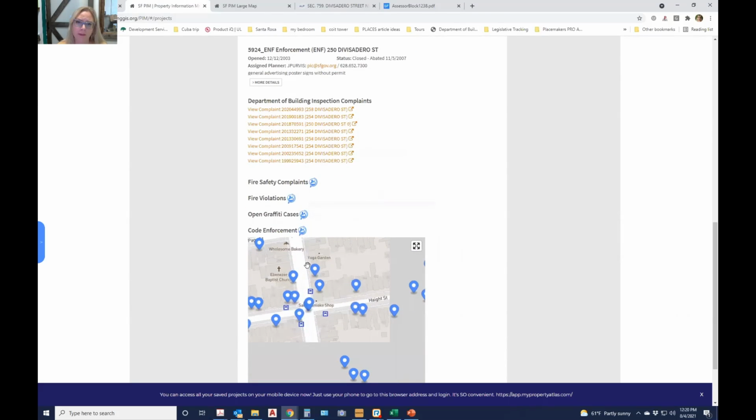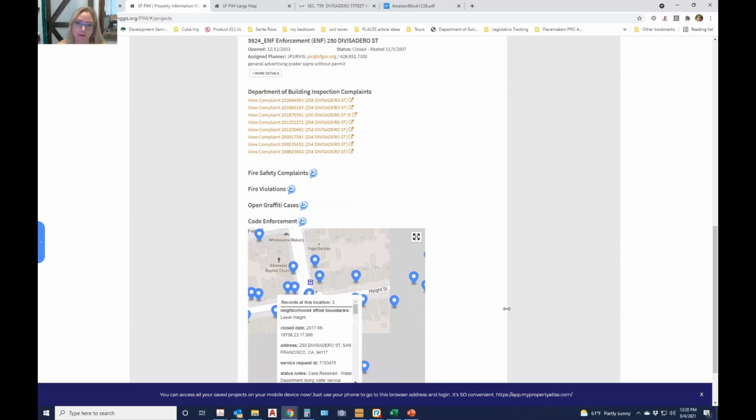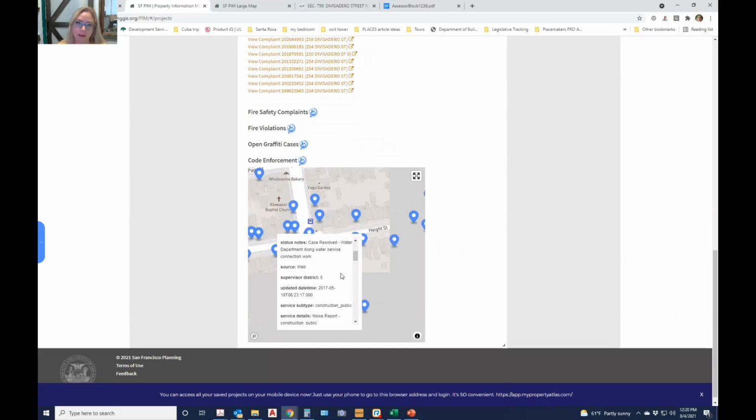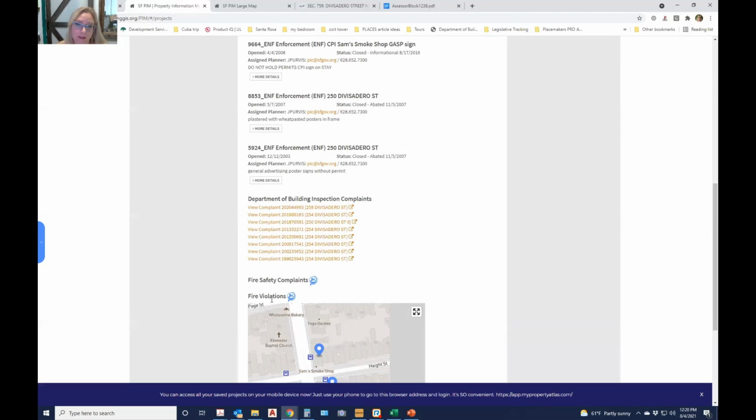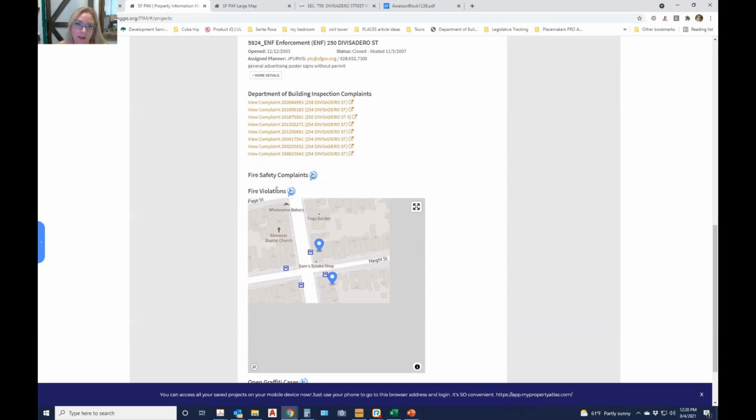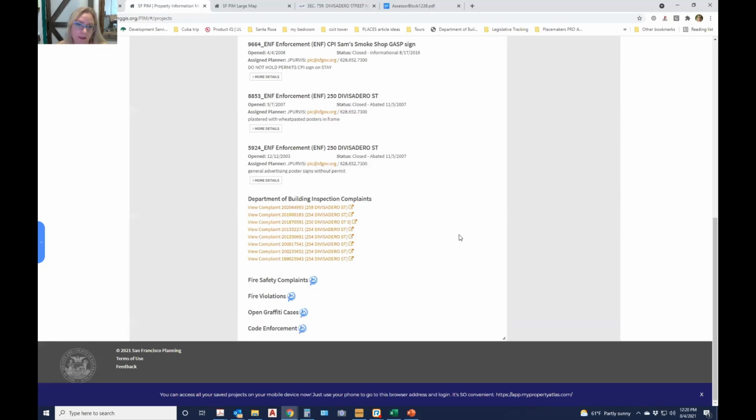I look at code enforcement. This will tell you things even for noise violations. So there's a lot of different information in here. This part down here is an enhanced version. You're not going to have this on your standard property map, but I use it to just see, is there an open fire violation here? Because fire violations get handled in a different way.